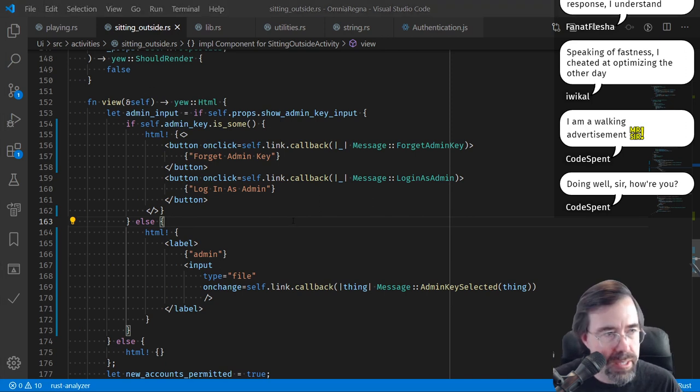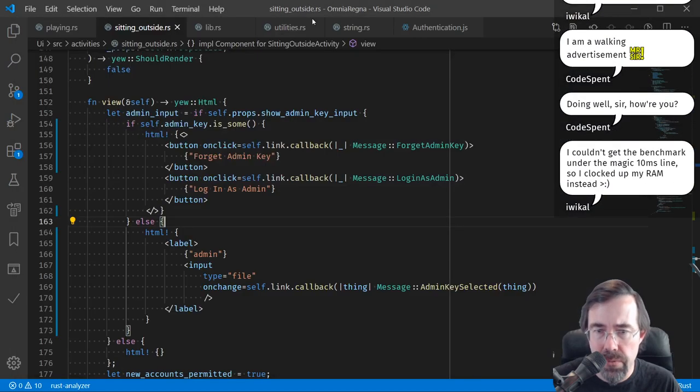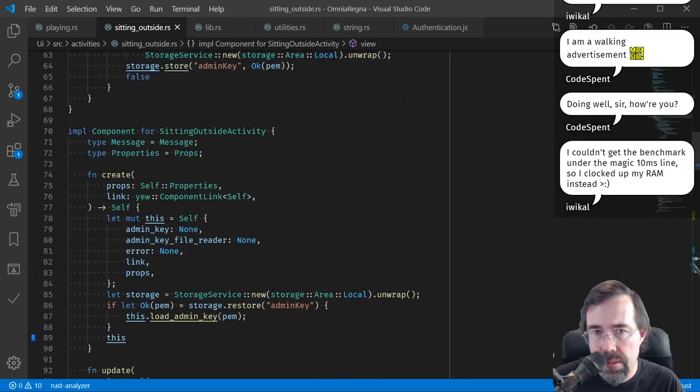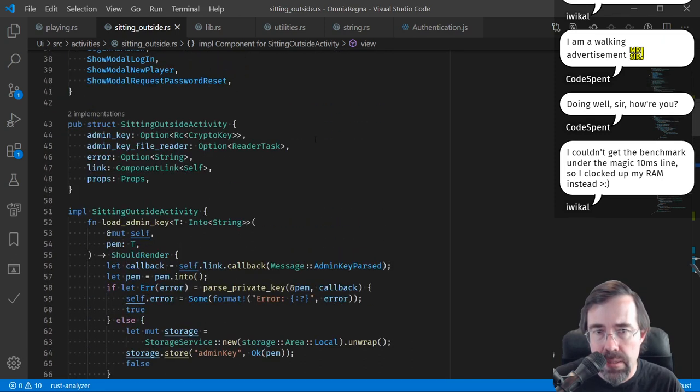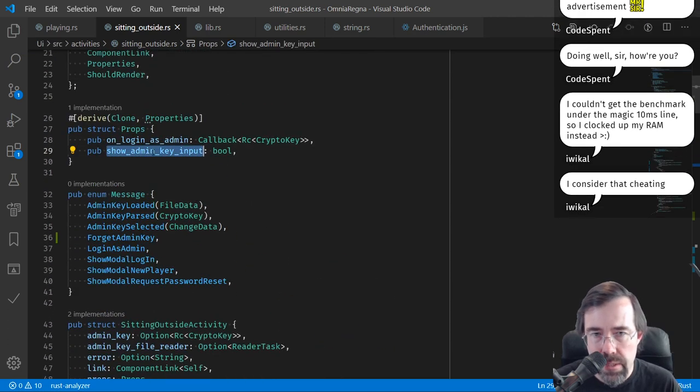Okay, that worked, except I think I wanted it, like, if I refresh, to still show that. So I kind of want to force showing it if a key exists. I'm going to change the nature of that flag. This is the one in the props, right? Show admin key input. I think it should be like expose admin key input. Well, no. How about force admin key input? That'd be more appropriate, right?